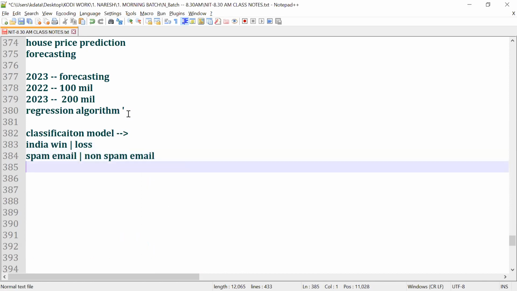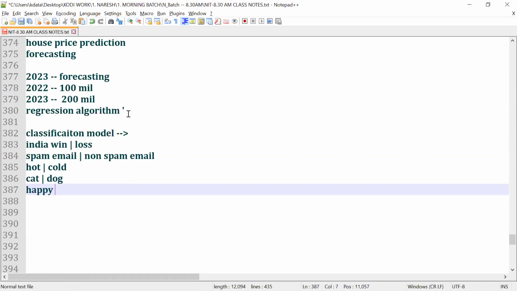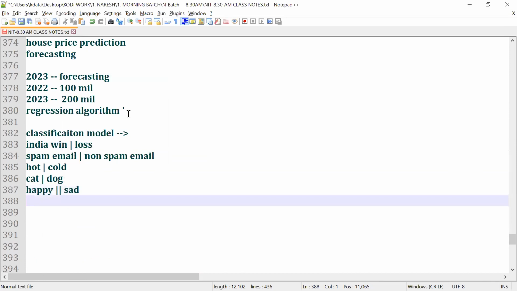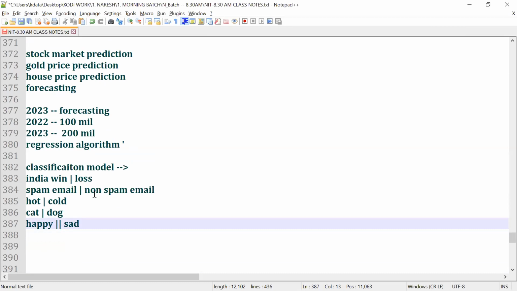Okay. And today the climate is hot or cold. The image is a cat or a dog. Today your mood is happy or sad. Team, do you understand or not? Did you understand what is meant by regression model and what is meant by classification model? Anyway, see guys, if I tell you these algorithms, you won't understand right now. But if I give you these examples, you can understand or not.